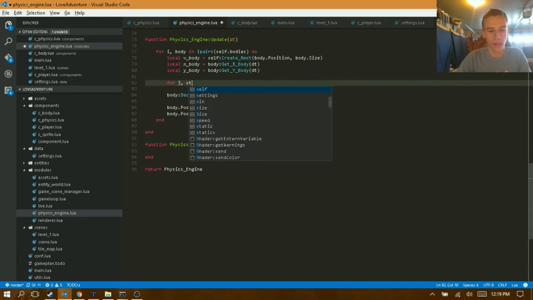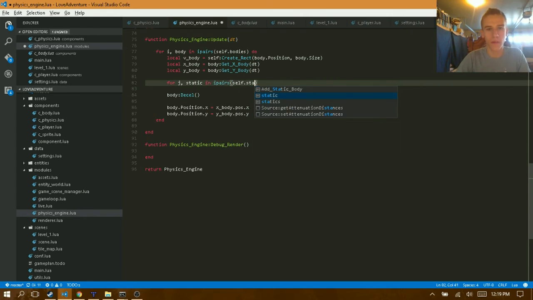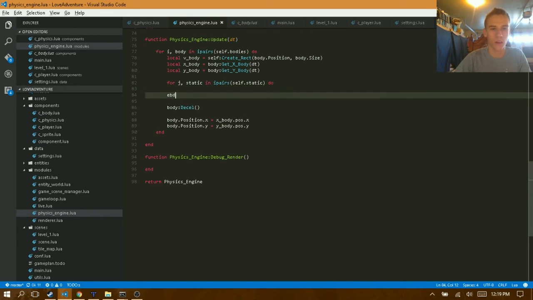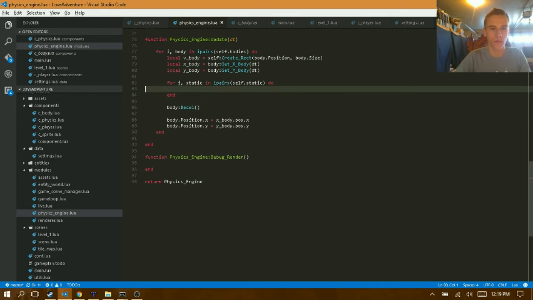J static in I pairs self statics. Now this isn't very efficient because we're looping through every single static, every single body, like body iteration. But if we're not gonna have too many statics, not too many entities, this should be fine. And even if we do, this should be fine. We can do several things to improve this by creating sim regions and stuff like that. But for now, this is fine.